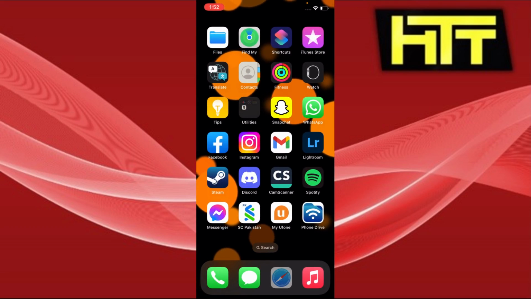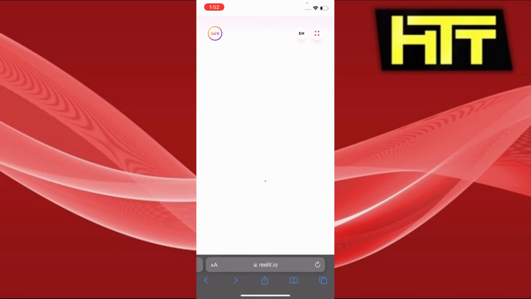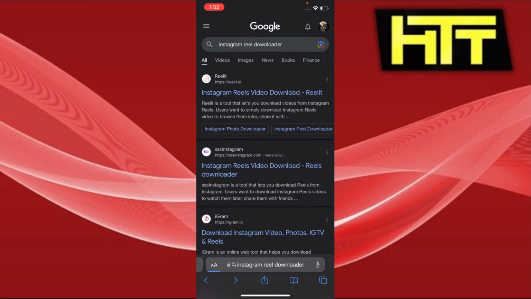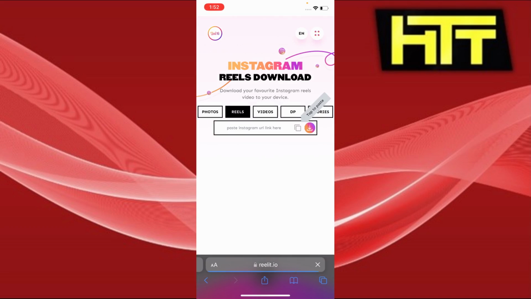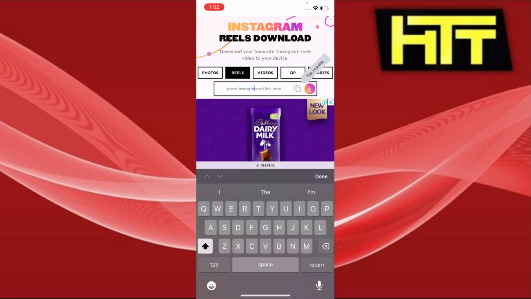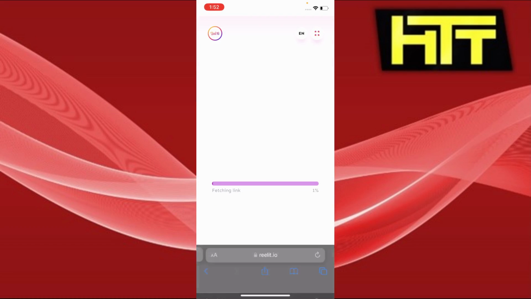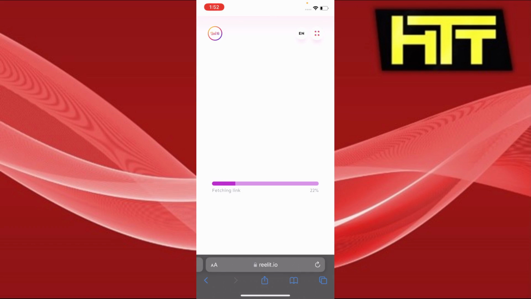Now I'm going to open my Safari browser, and before making this video I searched for an Instagram reel downloader and I found this website, which is realit.io. I'm going to open that, and I'm just going to paste my link down here, and I'm going to press this download button right next to it, so it's fetching the link.